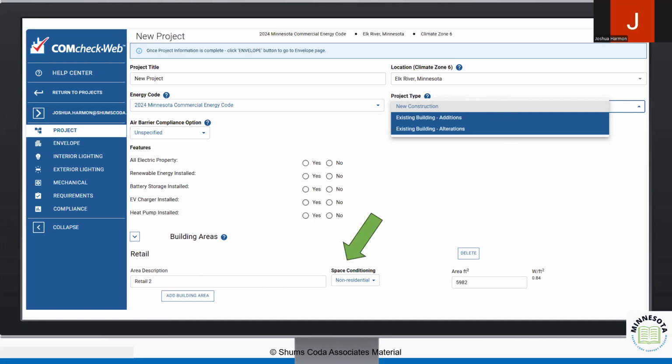This is where I'm going to put in: is this a retail space or a storage area? Is it commercial? And what is that? What is its space conditioning? That's really selecting which of the three tables I am going to be applying or using, right?